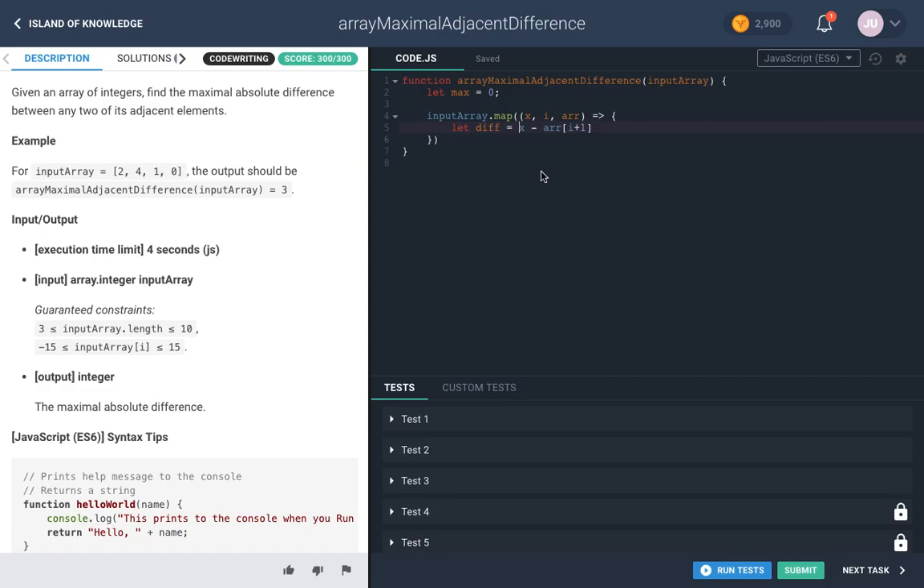So if we use Math.abs, that's the absolute value of this number. Whether it's positive or negative, it's going to make it into a positive value. It's perfect. That's exactly what we need right here. So let's define our diff variable as this. And then all we have to say is if diff is greater than our max, max is going to be equal to that diff.